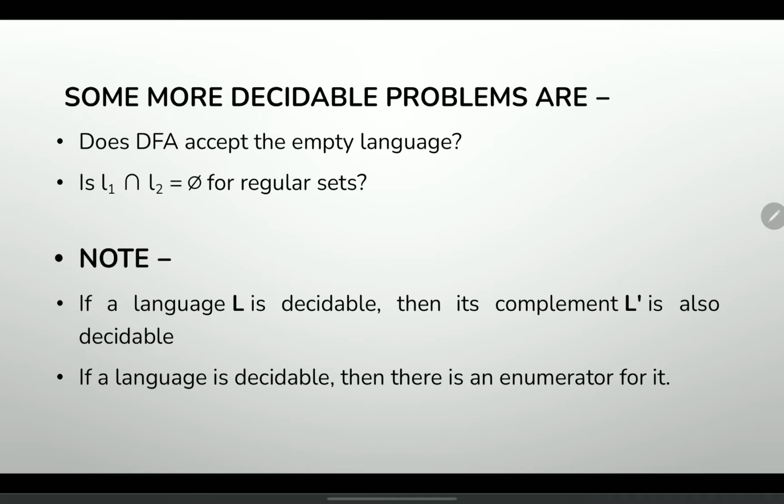Some more decidable problems are: does a DFA accept the empty language? The answer is yes or no. And the next one is L1 intersection L2 equal to null for regular sets. Now we have to see a few things here. If a language L is decidable, then its complement L dash is also decidable. And the next point is, if a language is decidable, then there is an enumerator for it.